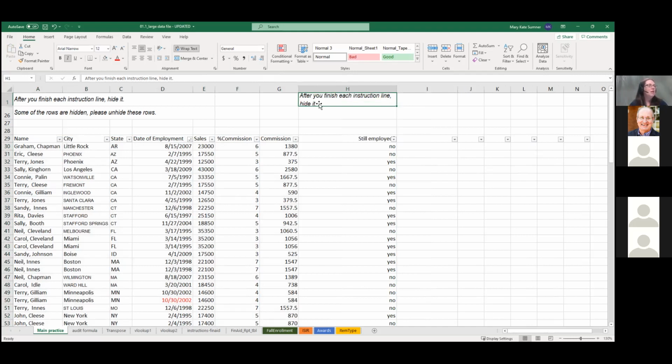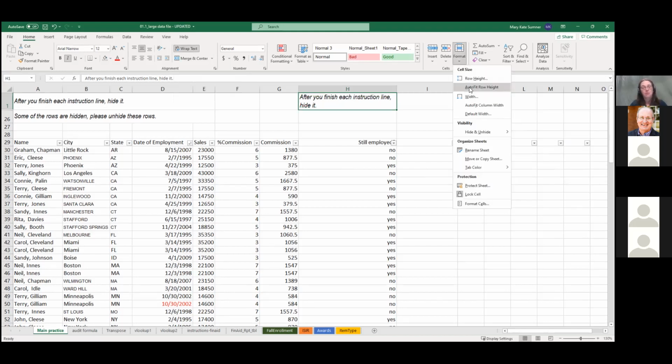Okay. Now, the key with wrap text, and I have a hard time with it sometimes, is you need to know what is wrapped, where the information is, and how much room you have. You can click auto fit row height and see what happens. Sometimes it works, sometimes it doesn't. But right now, this is wrapped, so it's all in one cell.